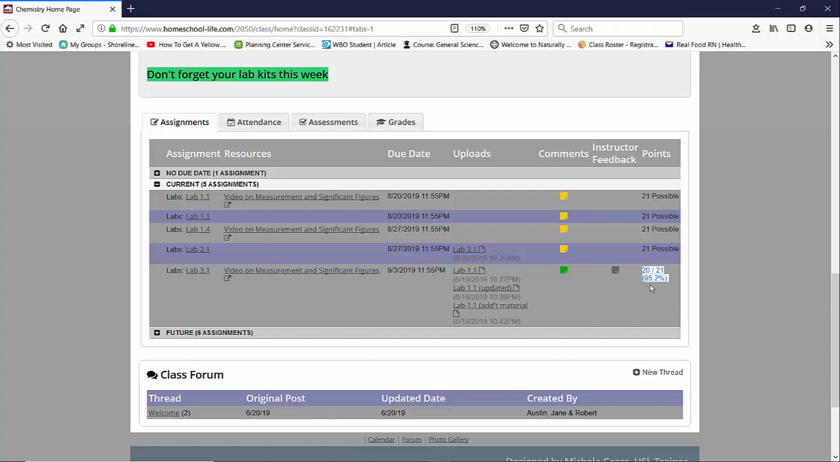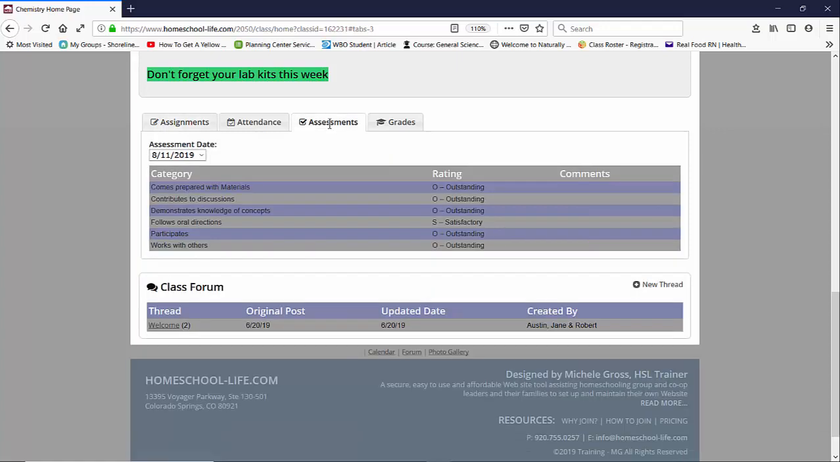If your teacher chooses to assess you throughout the year, you can go under the tab Assessments, and you can see the categories that you're being assessed on. You can see what your rating is and if your teacher leaves any comments.